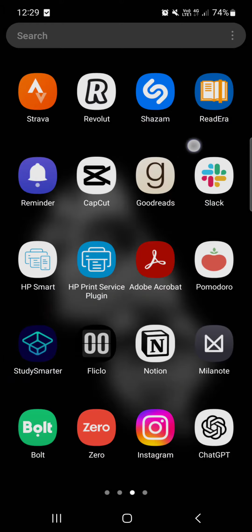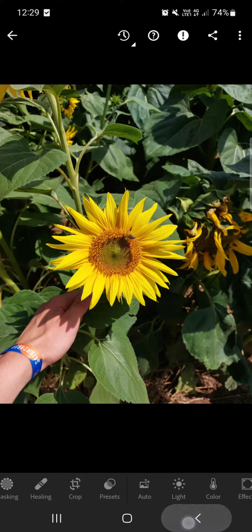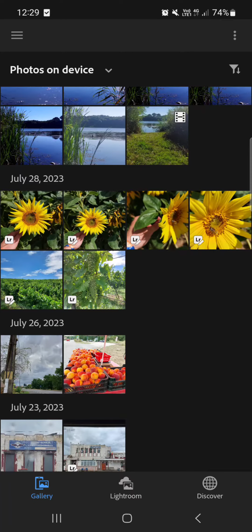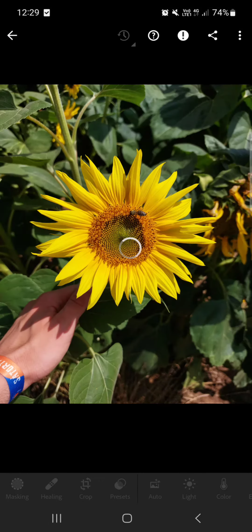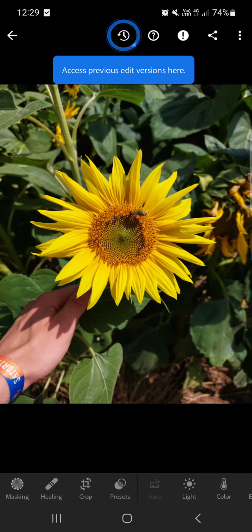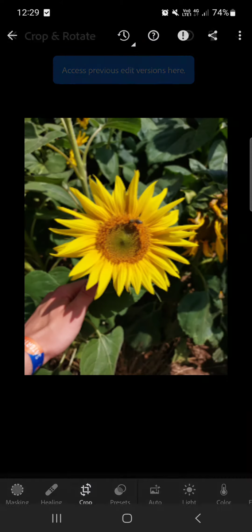First we have to open up the Lightroom app, and then it usually opens up in the gallery. We have to select a picture that we want to edit. Let's say it's this one. We tap on the picture, then after it loads, from the bottom bar we select crop.